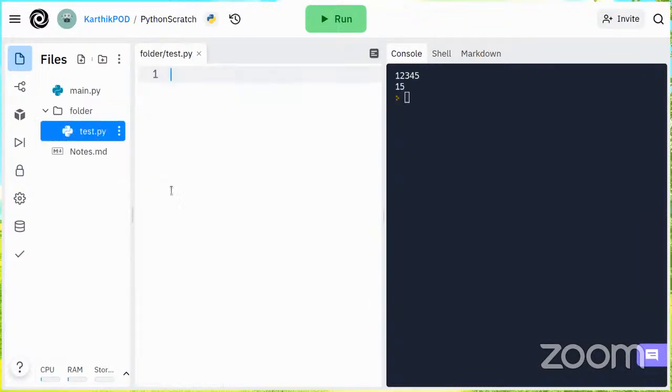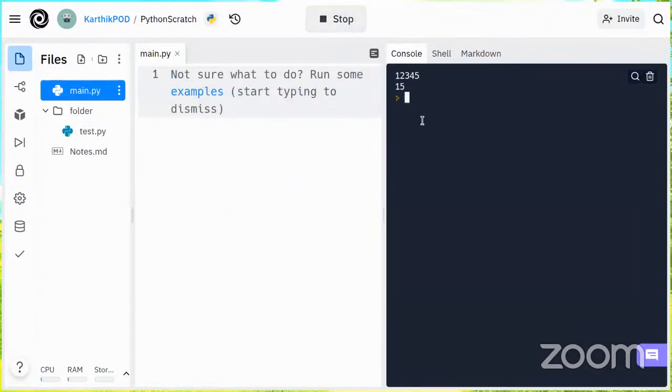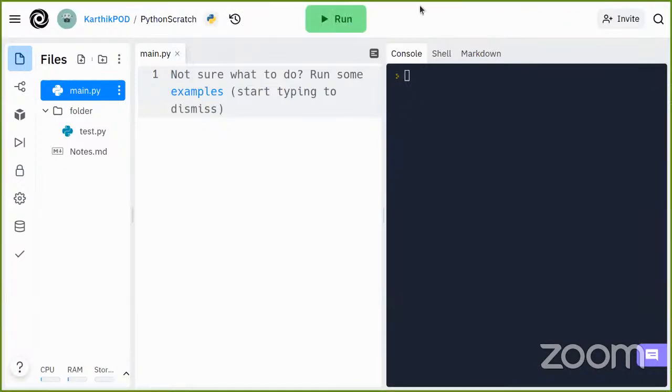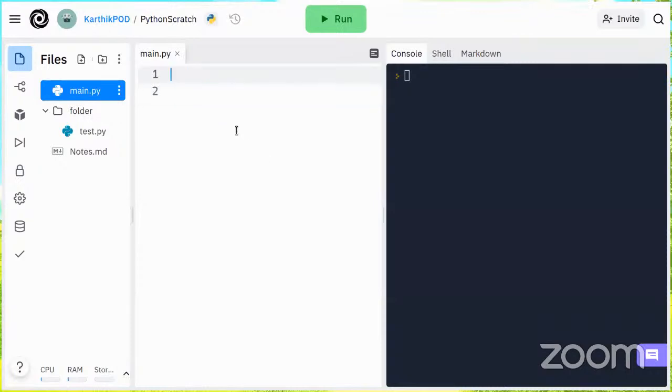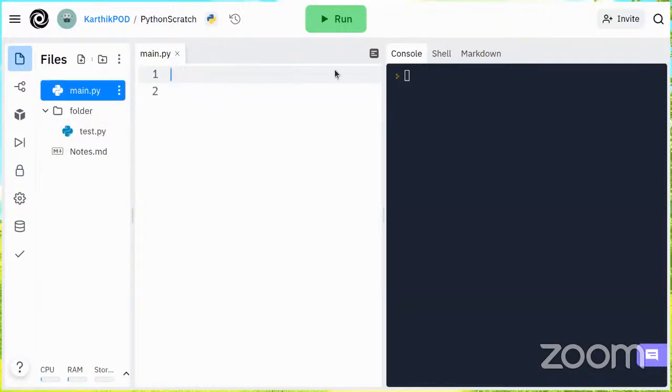See, if you have a folder and a file within that folder and you are trying to do something like print hello world, and if you go back and click run, then nothing will happen. The reason is that Replit always runs what is in main.py. Whatever is in main.py, it will run only that. No matter how many folders or files you add, this run button is connected only with main.py.